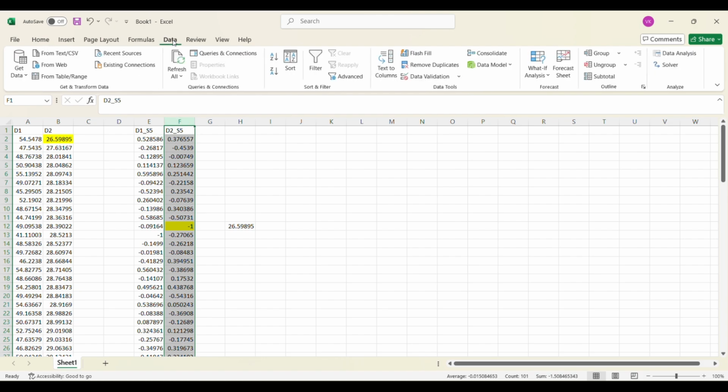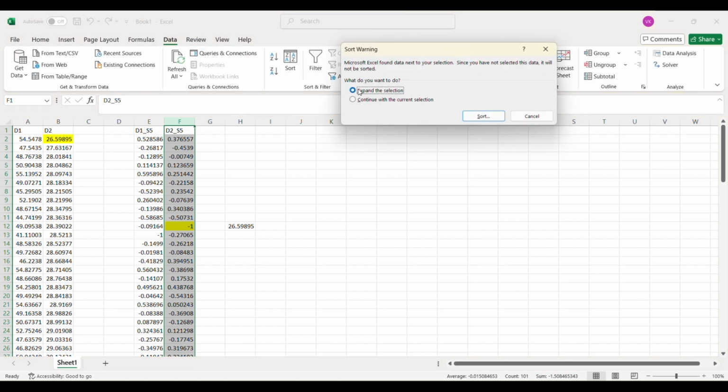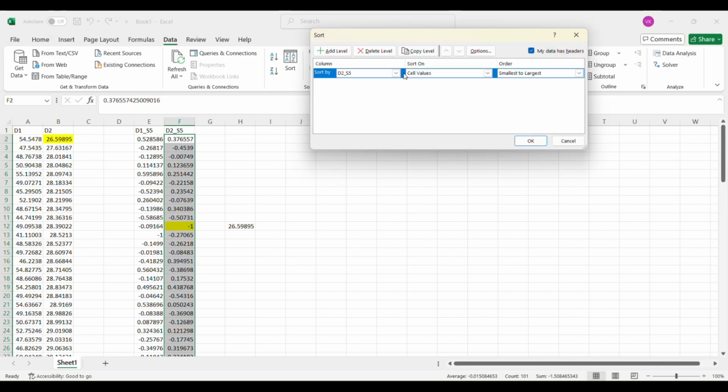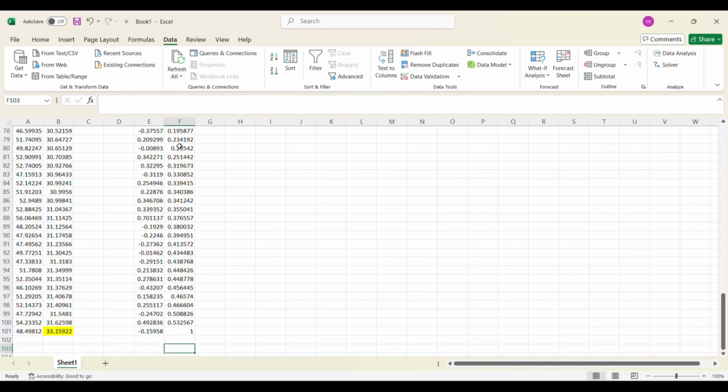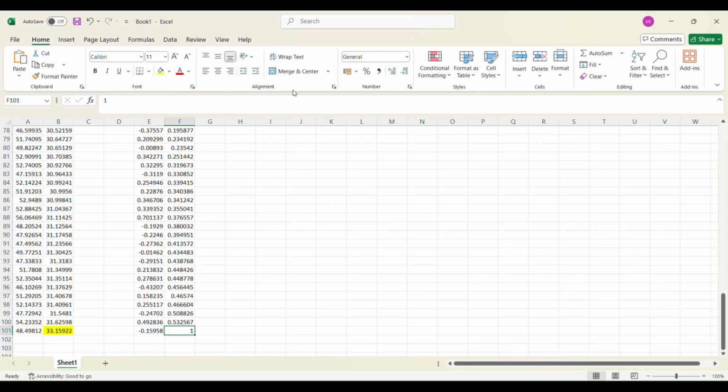So I click on data, I click on sort, continue with the current selection, smallest to largest, I say OK. So -1 will be your minimum value, and plus 1 will be your maximum value. So this is how this data got sorted.